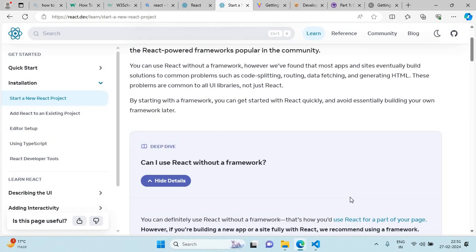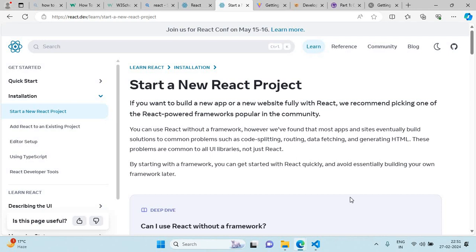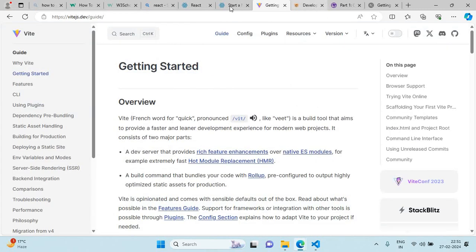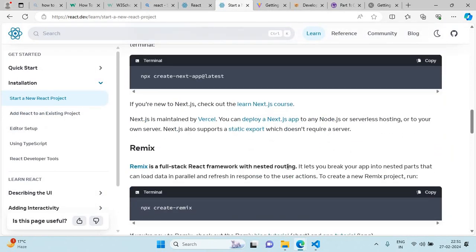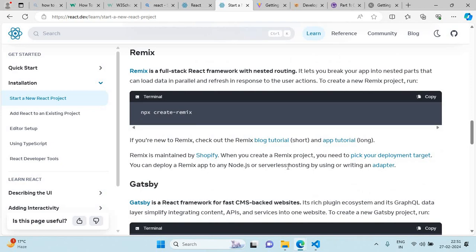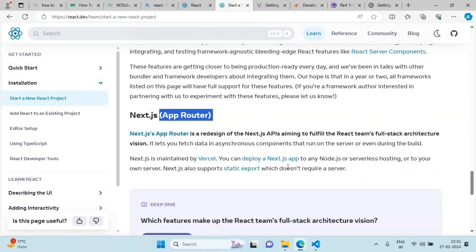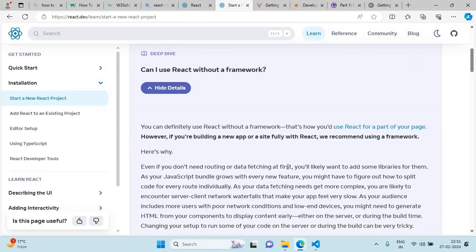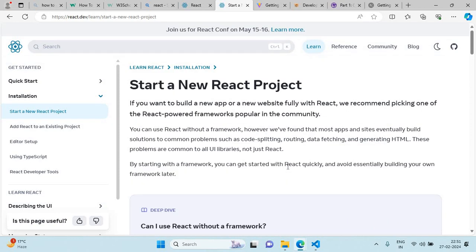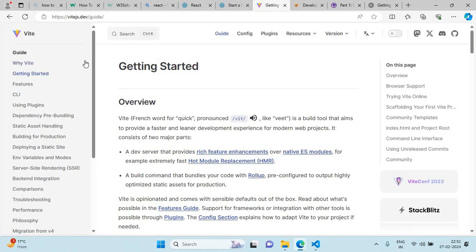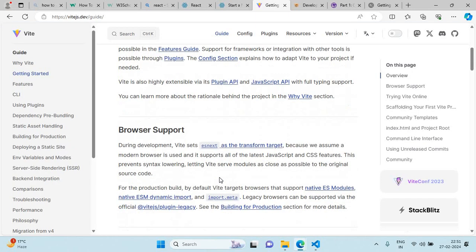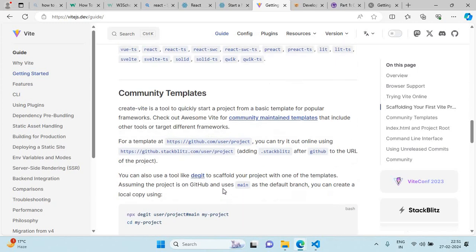In this session, we learned how we can create a React application without using Create React App, using alternative npm packages like Vite or Parcel, or frameworks like Next.js, Remix, Gatsby, and Expo. So that's it for this session. We will discuss how to create a simple application using these in the next video.